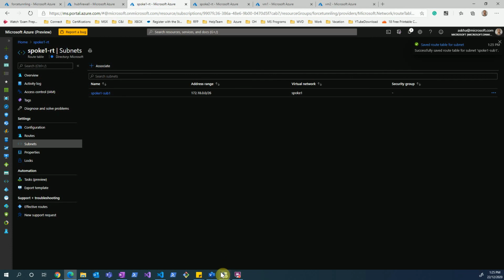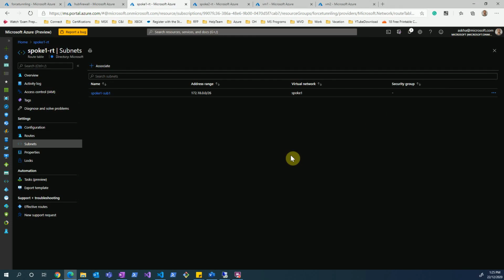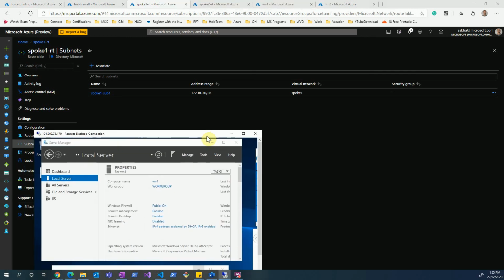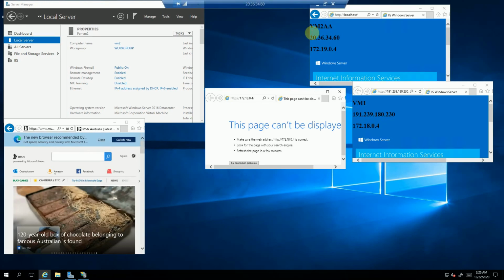So what's going to happen now is, since this particular route table is now attached to this subnet, as soon as my traffic originates for the database, which is the VM2, it will automatically be thrown to the firewall. So now if I go back into my specific VMs, let me go back into my VM1. So that's my VM1, and that's my VM2.